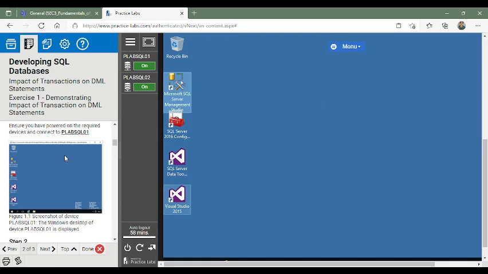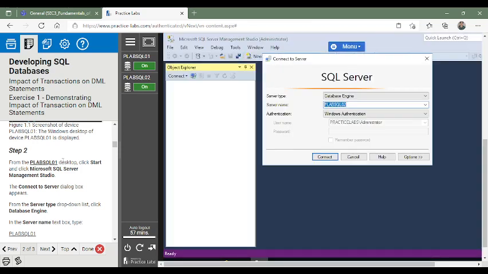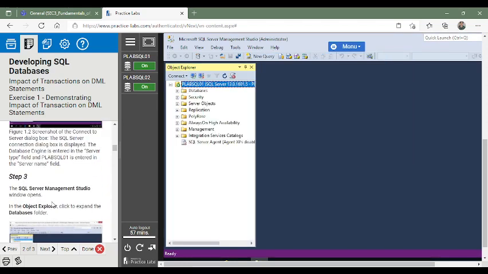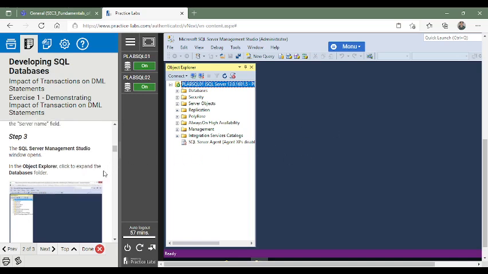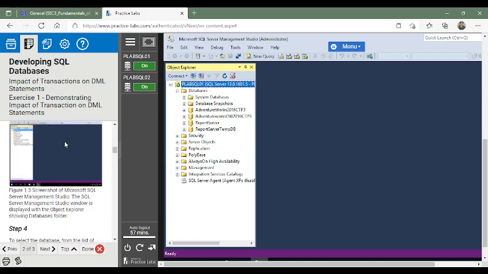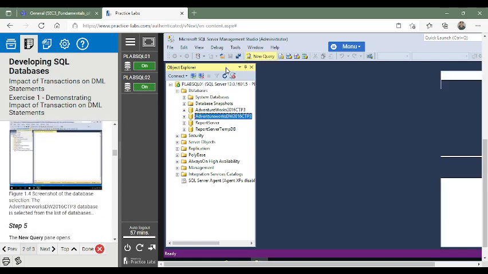Alright, so ito na yun. From the Club SQL1, click Start and open Microsoft SQL Server Management Studio. To connect, enter natin yung Club SQL1 sa ating server name and then connect. Nag-appear na yung ating query from Server Management Studio. In the Object Explorer, click to expand the database and click natin itong AdventureWorksDW2016CTP3. And create tayo ng panibago nating query.